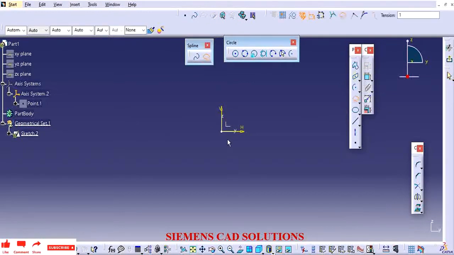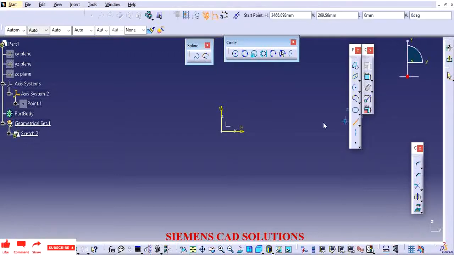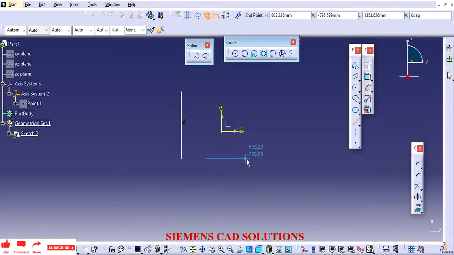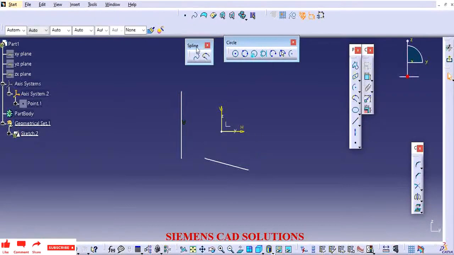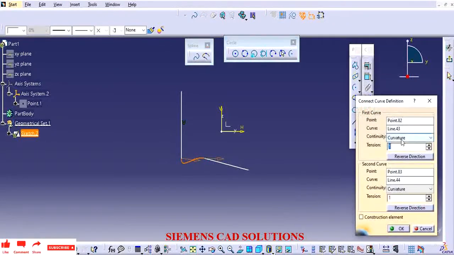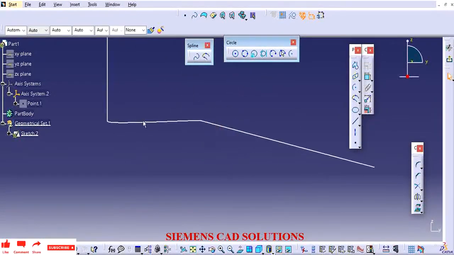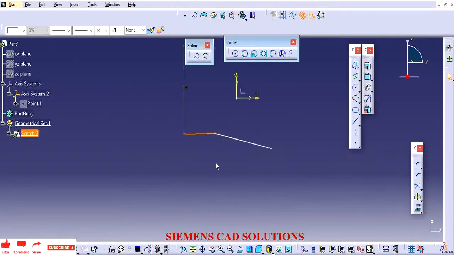Then we have the connect. So if we have two profiles, in that scenario we can go for connect. I want to connect these two profiles, so I am going with the option of connect. For connect we have some controlling options, so that it can act as a center line also. See, after reducing the tension it will create a profile like a line, but not exactly the line.